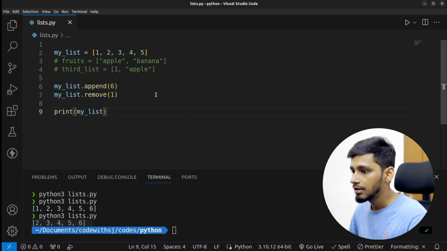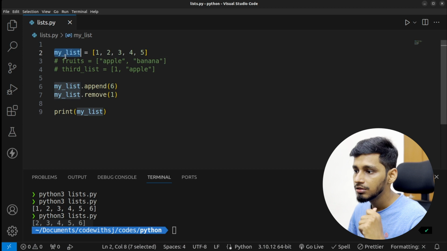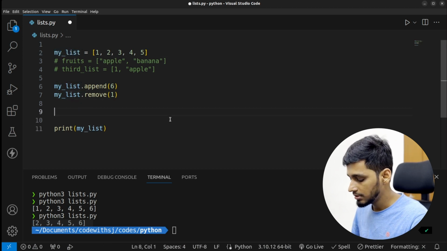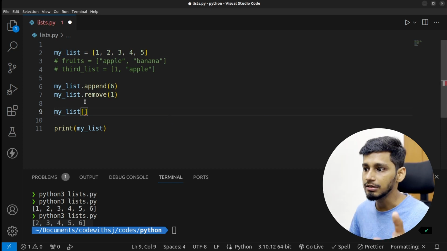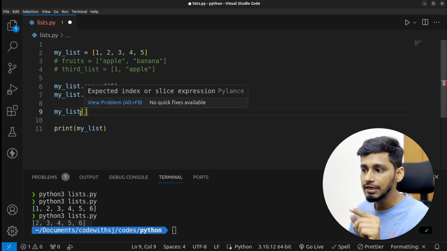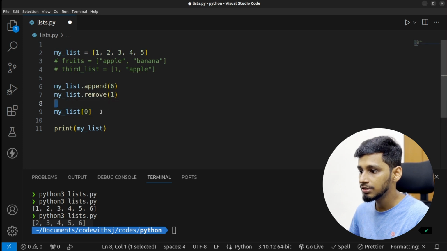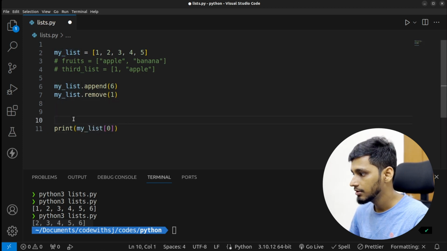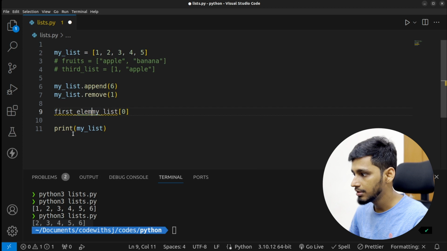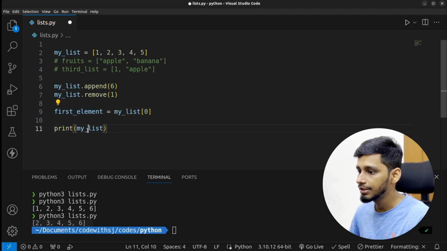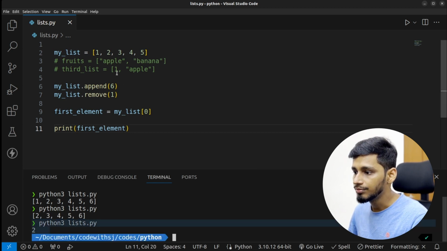Now what if you want to access a particular item of the list? For that we have my list, and since I want to access only the first element of that list, we access it by using the index. We put square brackets and then put the index inside this. Let's make it first element equal to this, and we will print first element. I will run it, and as you can see we get 2 because 1 is removed.